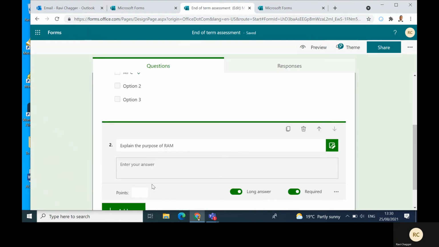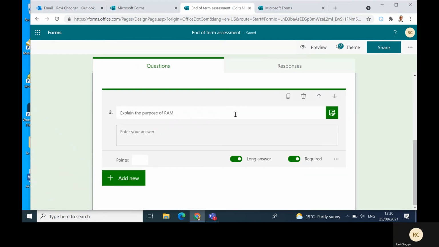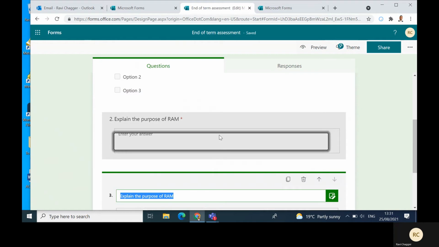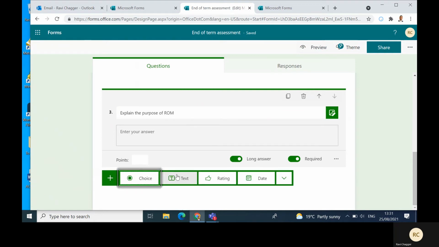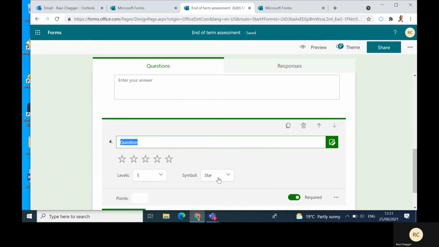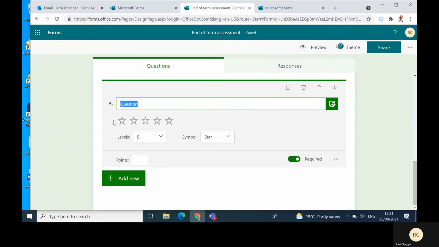With any questions that you have, you can actually create a duplicate as well. So if it's a similar type question, so for example, rather than explain the purpose of RAM, I'm going to change that to ROM. We've then just duplicated a question just by clicking the copy icon there. The next tool we're going to be looking at is the rating tool. You can now rate certain questions. At the minute I've selected 5 levels.